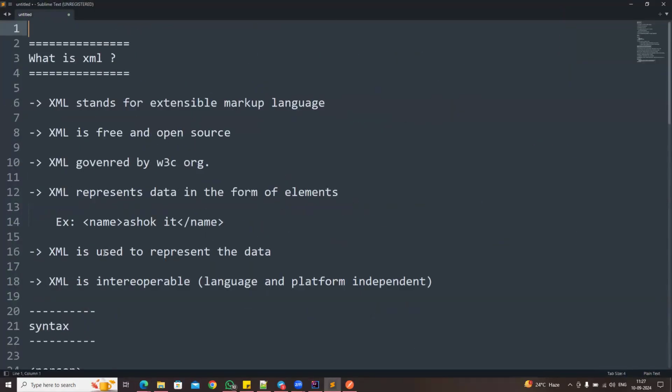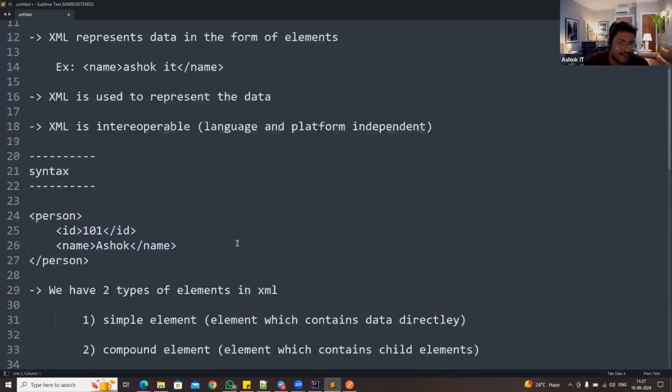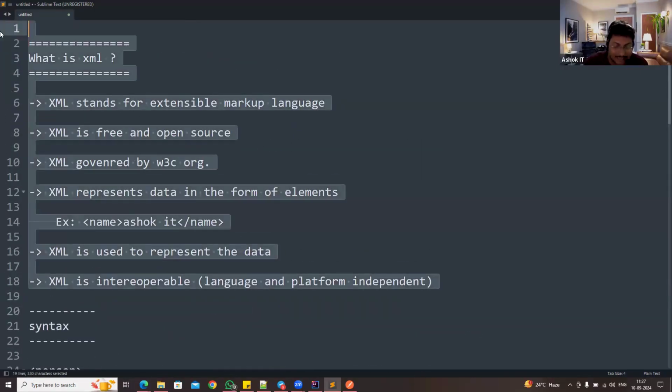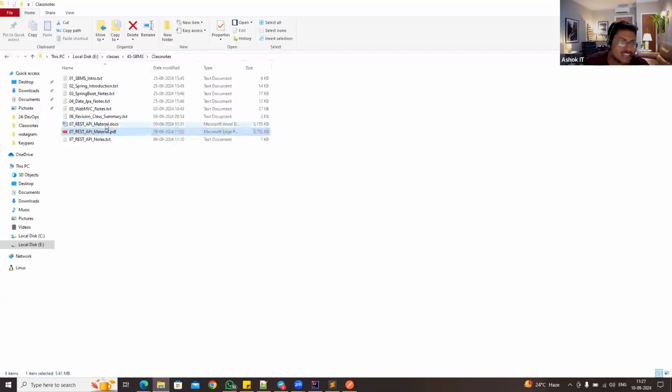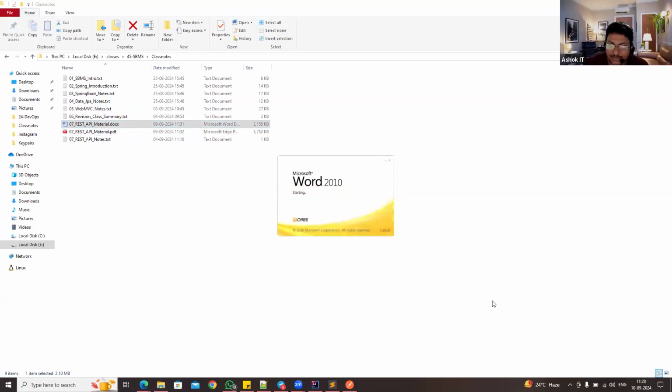Anybody having any questions? Sir, in Postman, there is an auth tab. That is for security. When you have a REST API with security, then we will use the authentication tab. We will understand that in Spring Security.